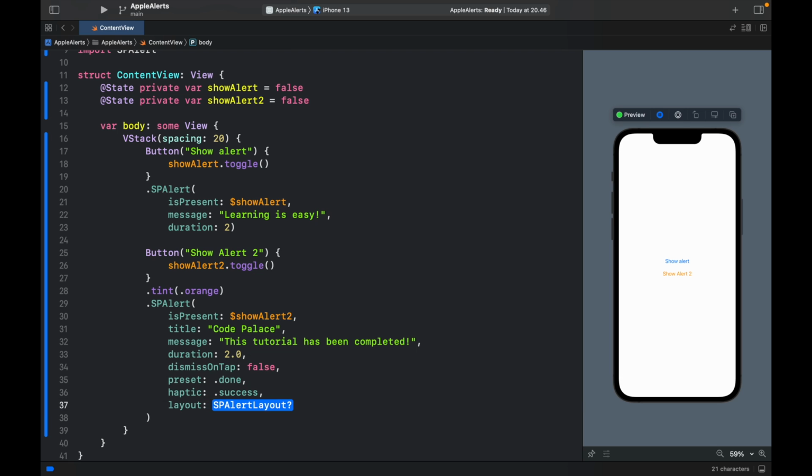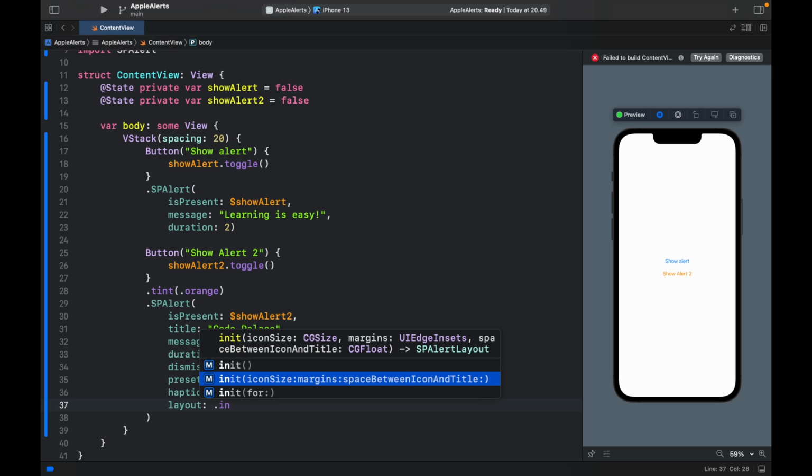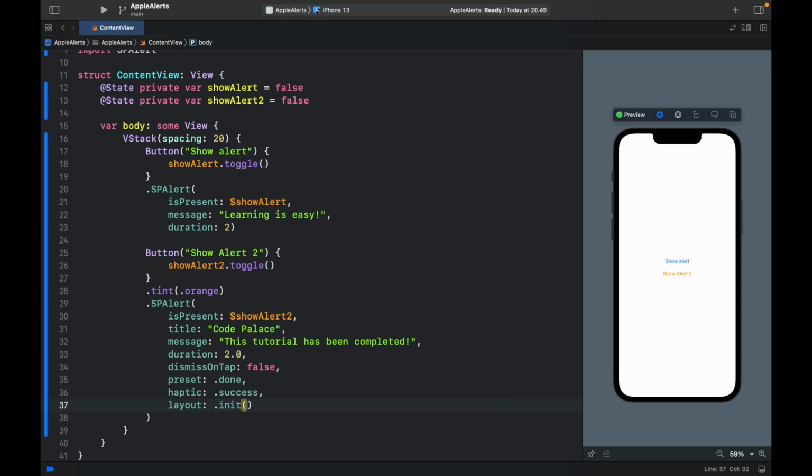And for the layout, we're going to go ahead and type in init. And the init will correspond to having the normal dimensions. Otherwise, you can go ahead and add this one here, which tells you what kind of icon size you want, the margins, and the space between icon and title. You can edit those if you want, but the regular init is perfect. It's the default Apple one, we can say.